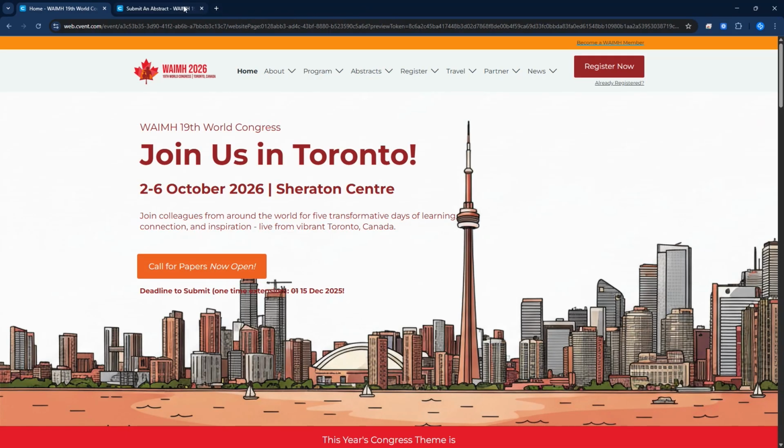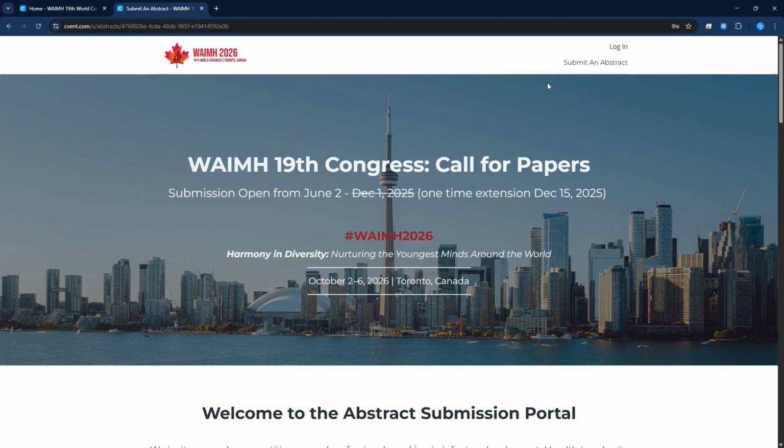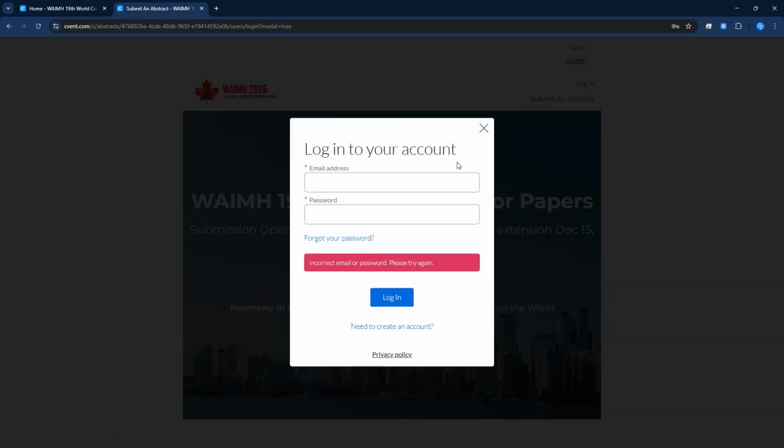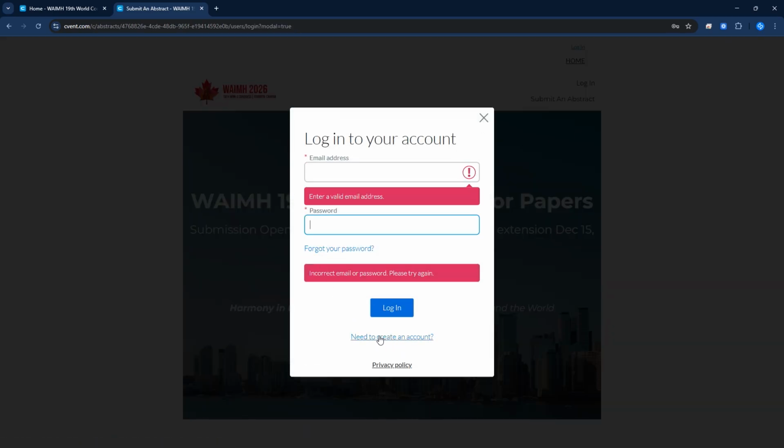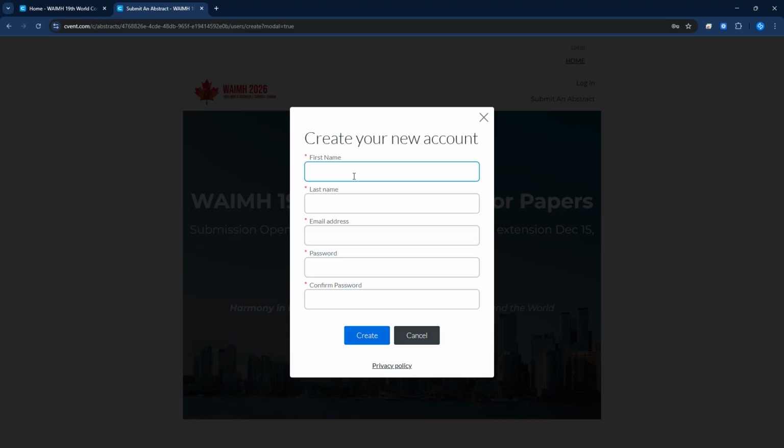If you already have a Cvent account, you can log in as you normally would. But if this is your first time, please click Create Account. Enter your full name and email. One quick note: please use the same email address that your invitation was sent to. If you use a different email, our system will not recognize it, and logging in will be unsuccessful.